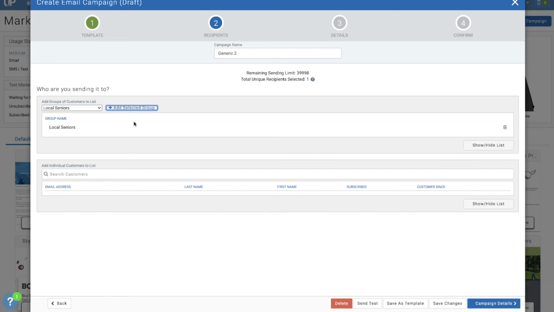You've now sent a marketing campaign to a specific section of your customer database, and you also at the same time have not sent needless information to customers that it's not applicable to. I encourage you to create as many groups as you can and make them as highly targeted as possible. That way your email campaigns will be the most successful that they can be.